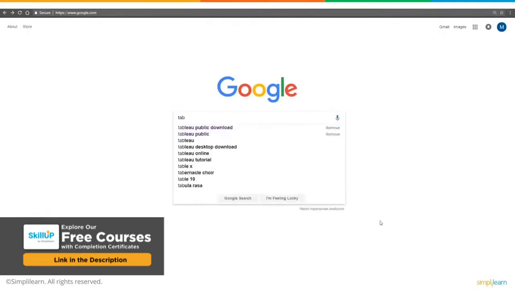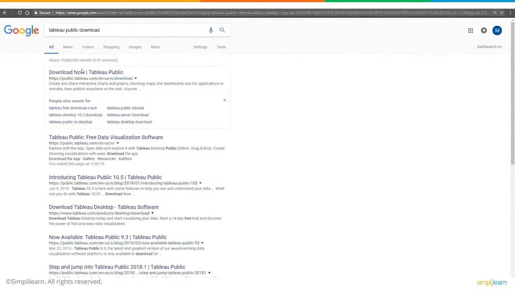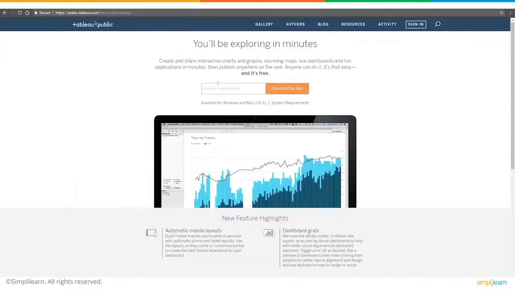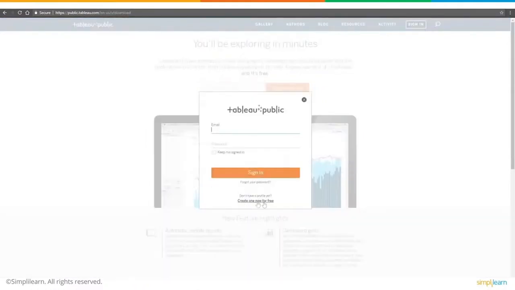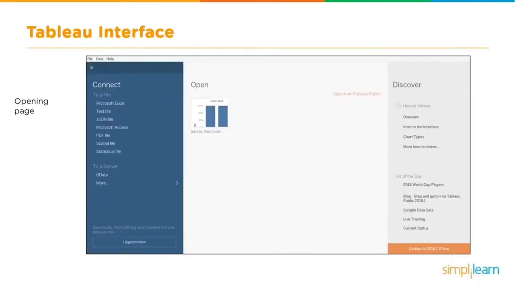So let's just look up Tableau Public Download, and it's this first one. You can click Download Now, and it takes you to the Tableau Public page where you can click Sign In and create an account free. This gives you a place to save the visualizations you make, but keep in mind anything you save on Tableau Public is public. And then you come here and you enter your email address and click Download the app, and it should give you an executable file that you will download. And once it's downloaded, you should be able to open Tableau Public.